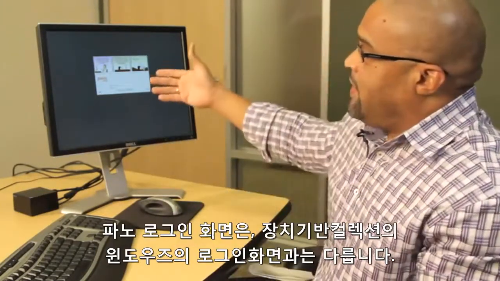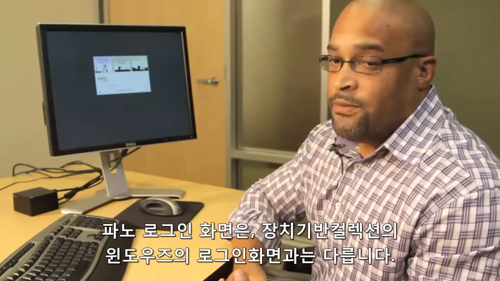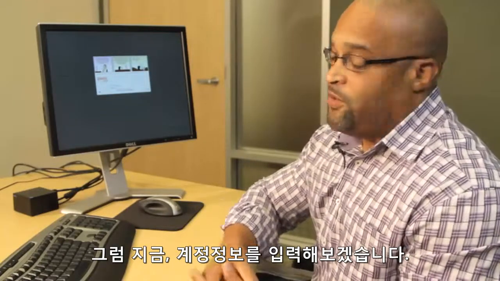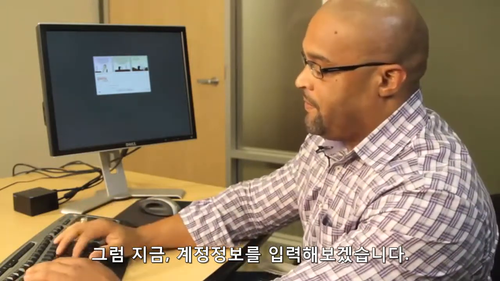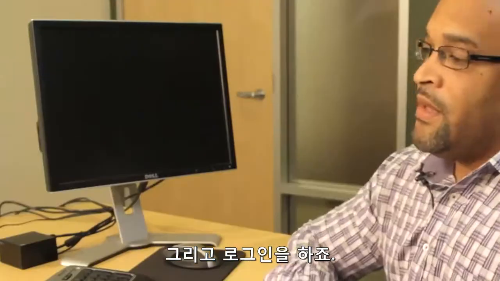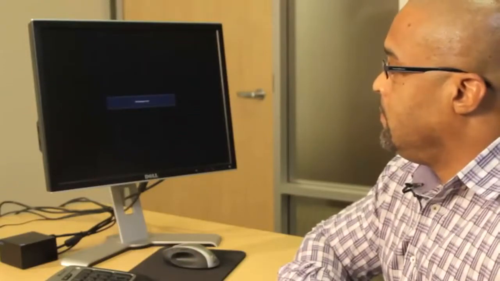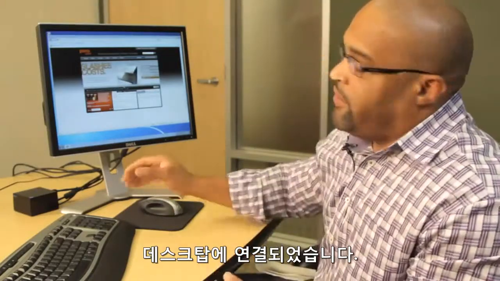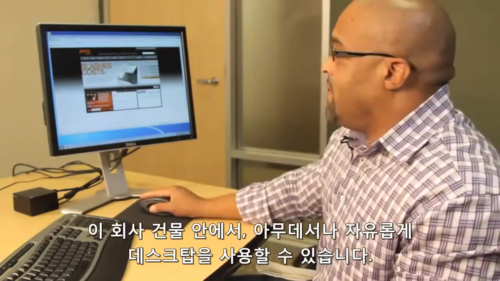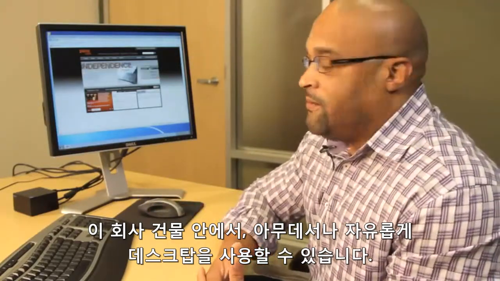So the login is the Pano login screen and not a Windows login as you would with a device-based collection. At this point, the user would put in their credentials and connect to the login and be issued their desktop. And now they're issued their desktop, and they'll be able to access their desktop freely within the building and throughout the organization.